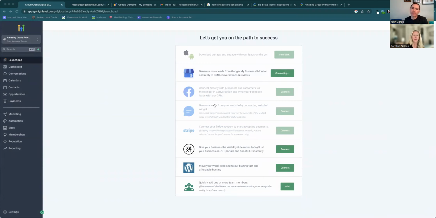So here's their stuff. Okay. Yeah, so here's where you're integrating Google with GoHighLevel. So when somebody searches on Google and they use the chat function on Google, it pulls it into GoHighLevel.